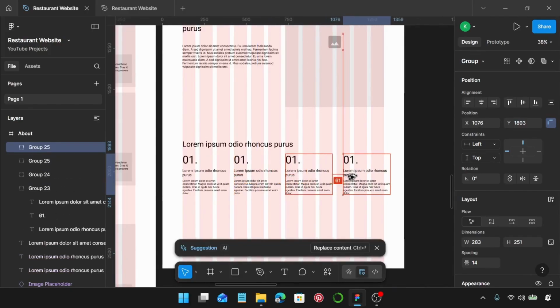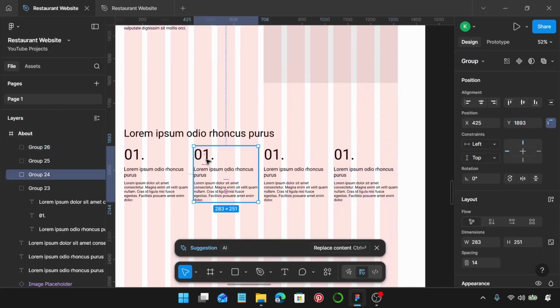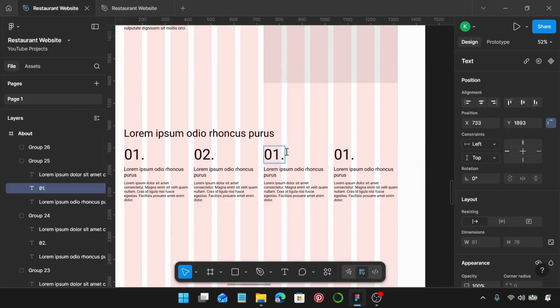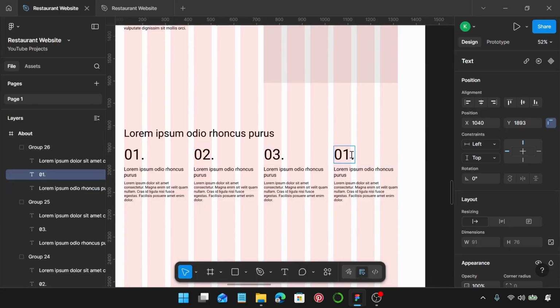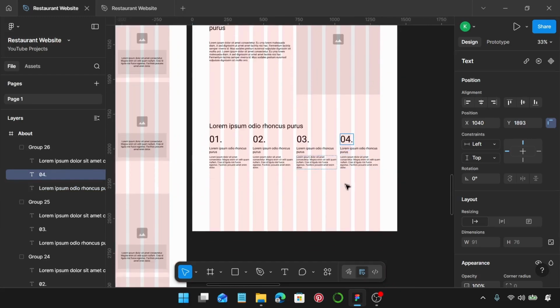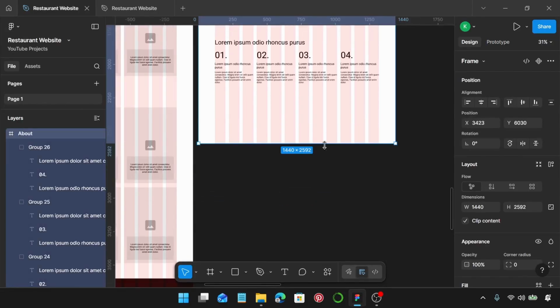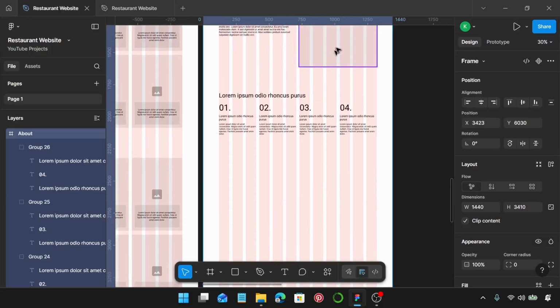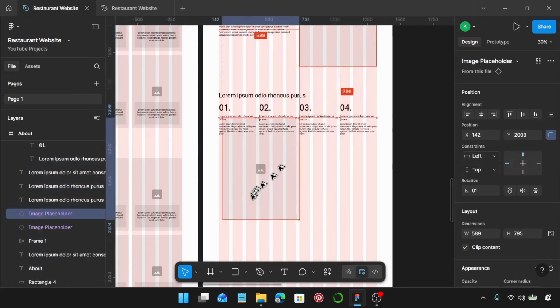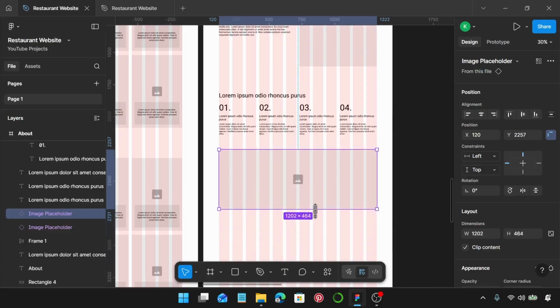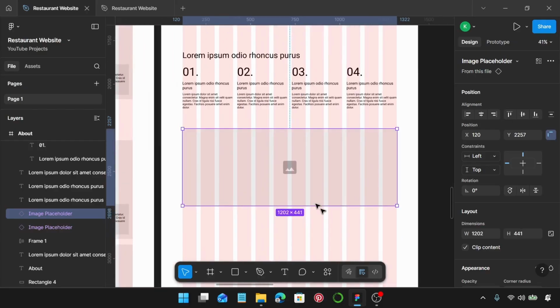3 and then 4. Let's now change this number to 2. This one is going to be 3, and this one is going to be 4. I'm going to increase the height of this frame, and I'm just going to select this image, create a copy, and bring it here, extend the width, and I'm going to reduce the height, say to around something like this.